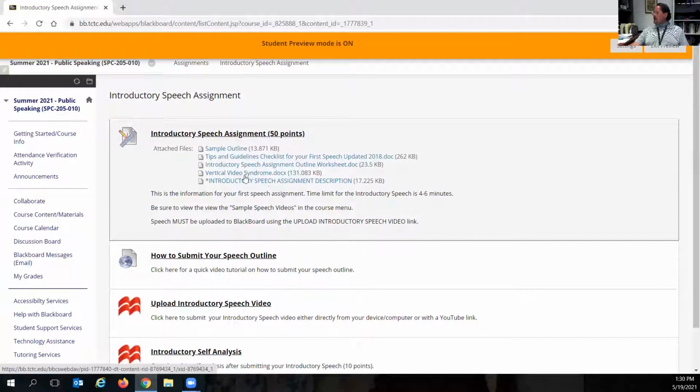Here is a little file on vertical video syndrome. And if you've done the attendance verification assignment, you've probably already gone through this, but that's basically saying that if you're recording your speech on your phone, that's vertical video, that's up and down. We want it recorded horizontally so it gives me a good field of view when you record it. And then here is the introductory speech assignment description. That's what we want to take a look at now.